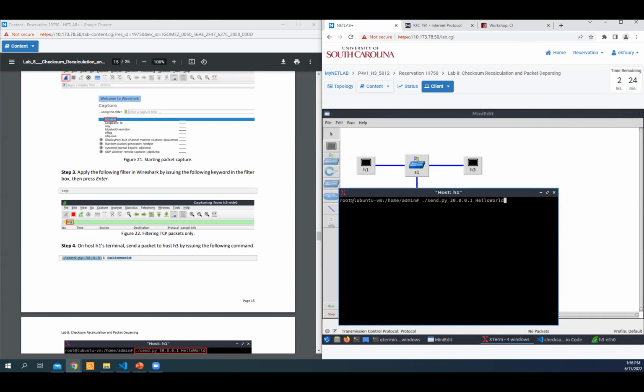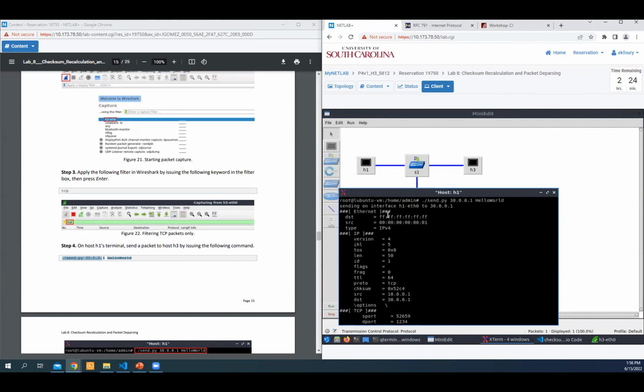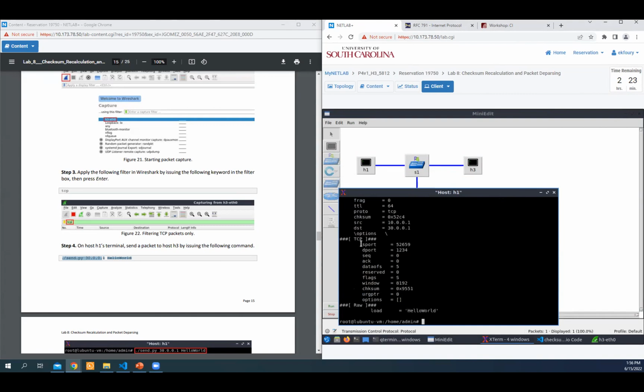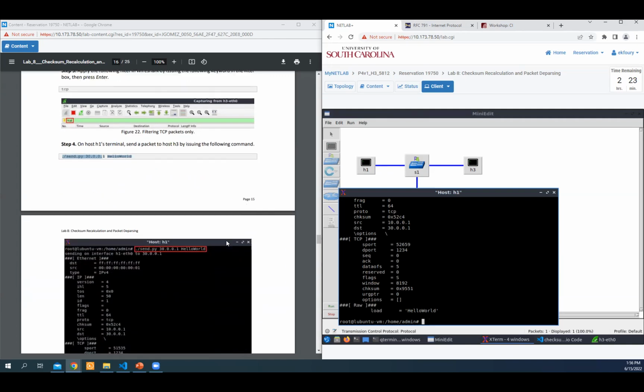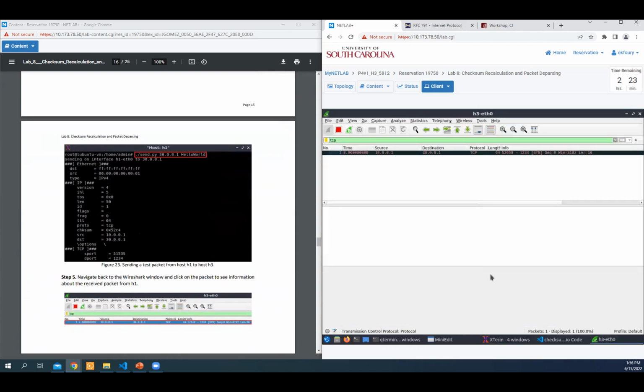And by the way, when we use send.py, the default behavior is that we have the Ethernet header, on top of it we have IP, and then we have TCP. After TCP, we have a raw payload, which has the string that we supplied when we launched the command, which is hello world. But keep in mind that there are TCP headers here. Okay. And now we're going to go back to Wireshark to see if the packet was received.